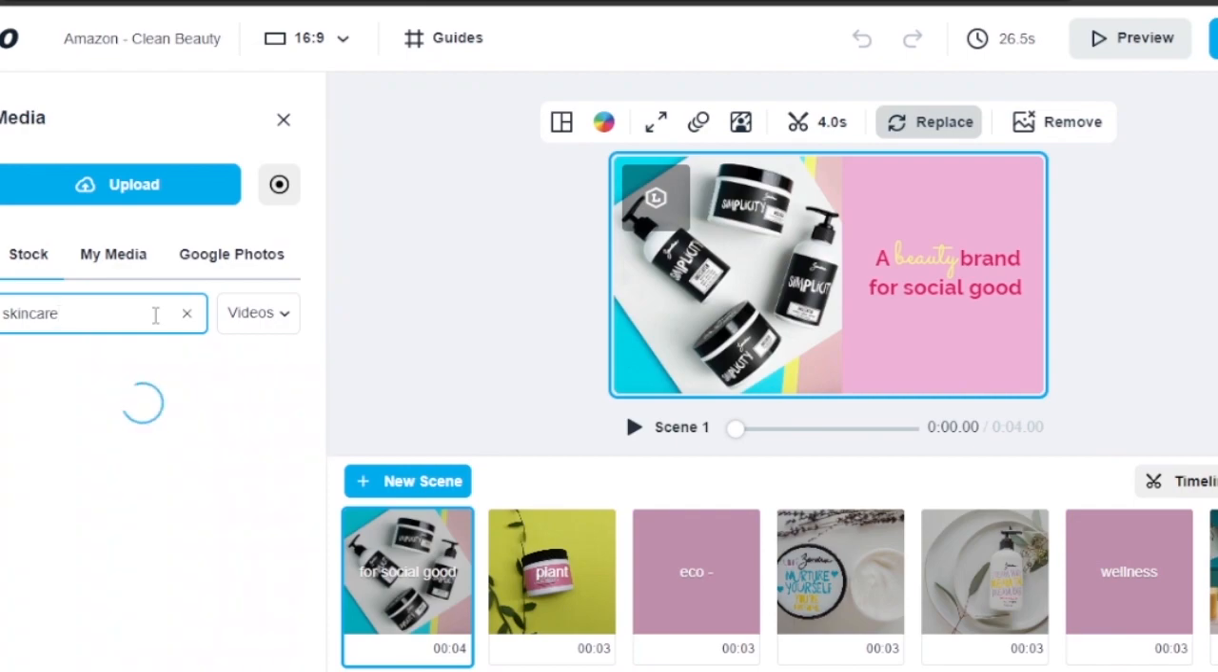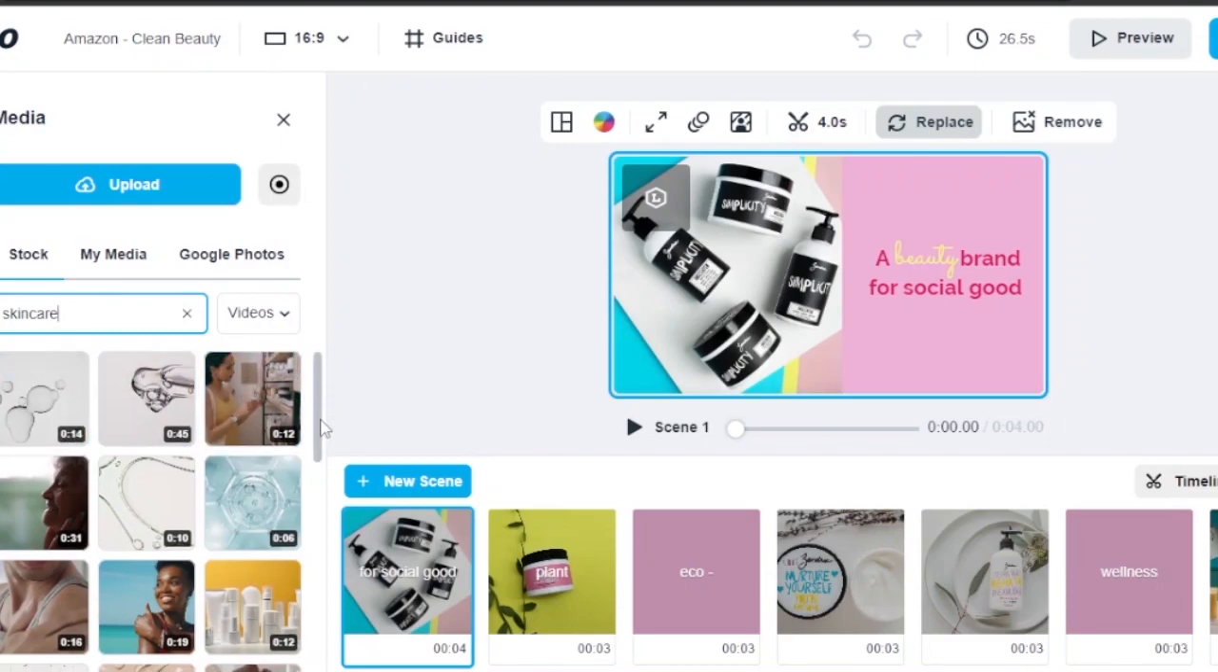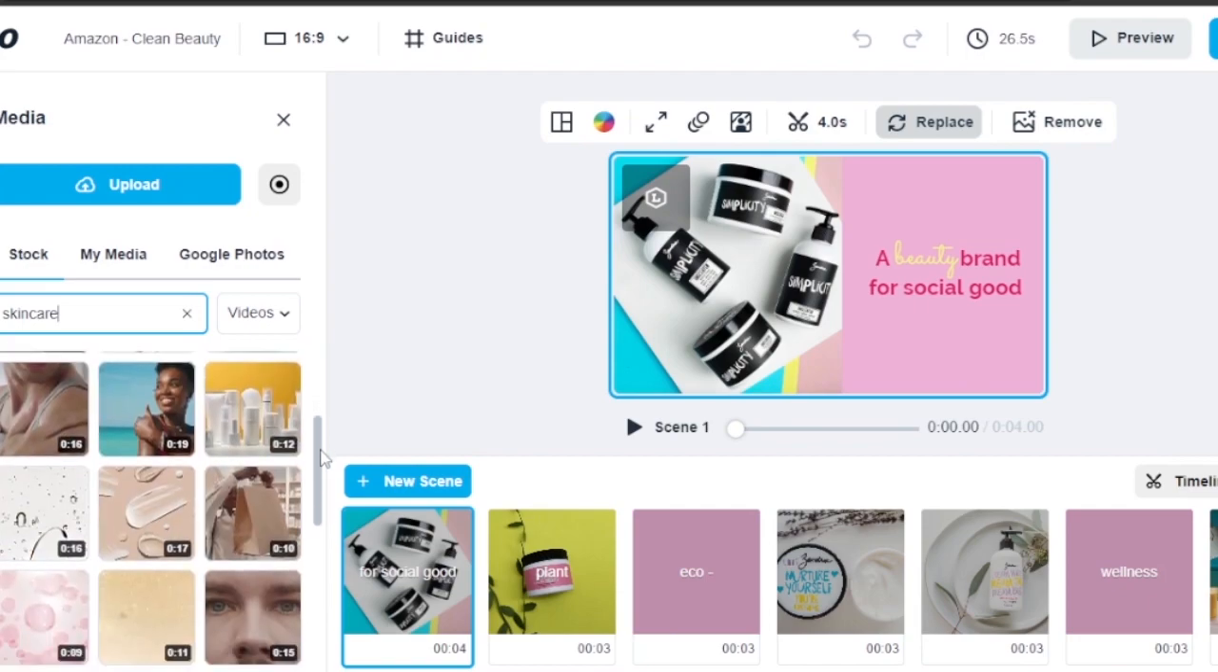That's good. Okay, so I have something that is related to skincare. So you can see that there's a serum that is flowing, it looks good. And this is also a serum that is dropping, it also looks good. And there are a couple of other videos as well that are related to skincare. For example, these are all of these products. So for example, when I talk about this third scene, it says it is eco-friendly.